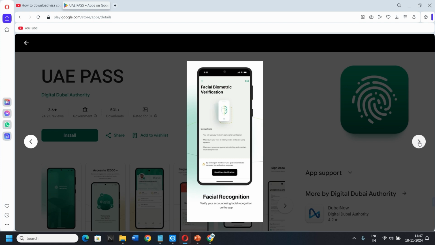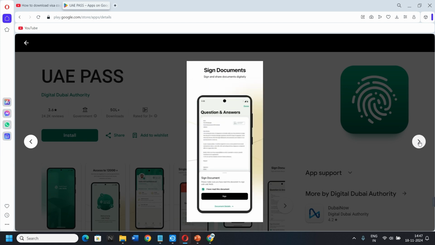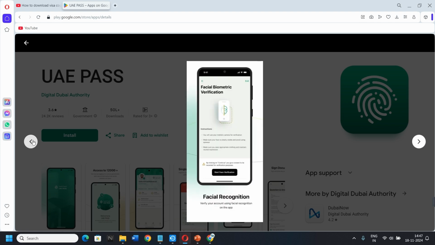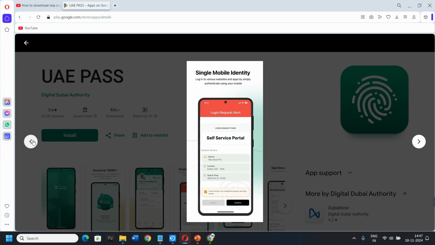Fourth, access your documents. Once your account is verified, you should be able to access your documents within the app. Look for a section related to documents or My Documents. Fifth, download your visa copy. Look for a download or print button associated with your visa. Then tap on the download button to save a digital copy of your visa to your device.